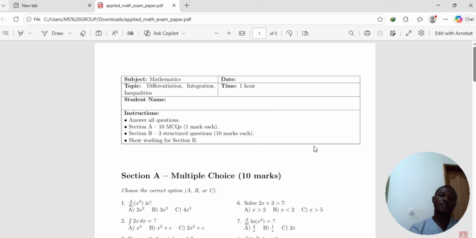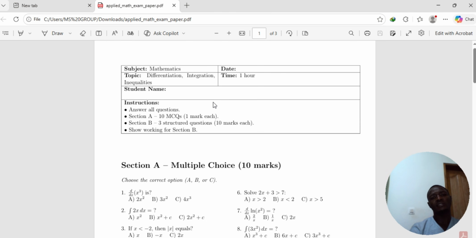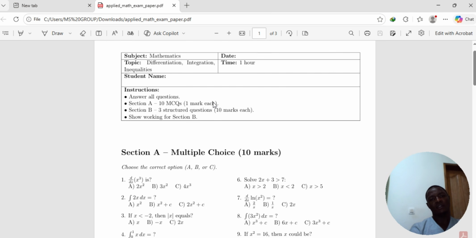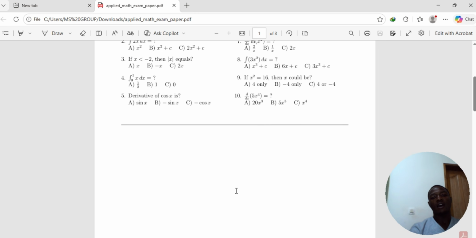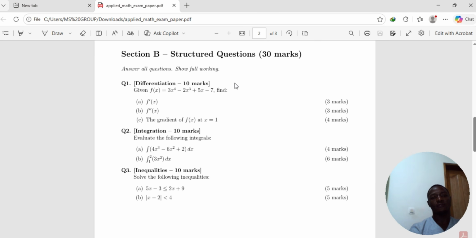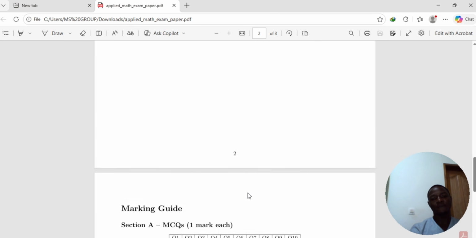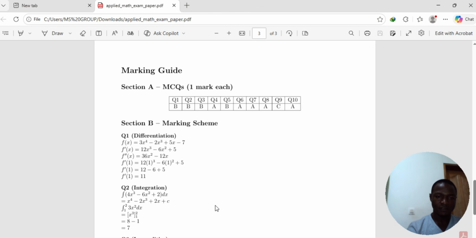Hello guys, in this video I'm going to show you the basic steps on how to create a professional looking paper like this one. This is a mathematics paper made up of differentiation, integration and inequality. So this is applied mathematics. The paper is made up of section A, which has 10 MCQ questions, and section B, which is made up of structural questions, and then we have the marking guides right below here.